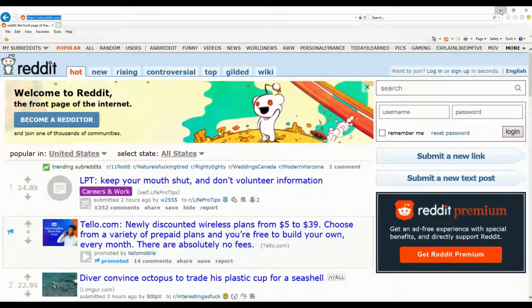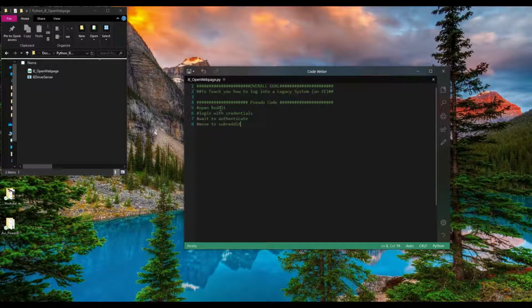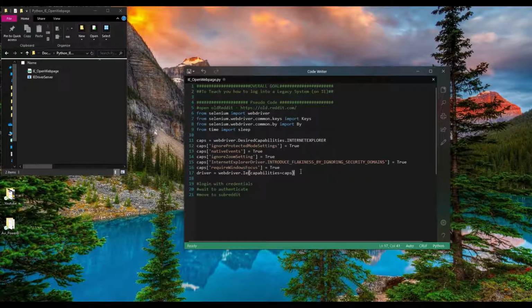All right, I'm going to minimize this here, and I'll type in old. Okay, we're going to end up going here. So the first thing we're going to do is just get into Reddit. What I did here is I pasted some initial settings that we talked about in the last video. If you're more interested in learning about them, you can either look up documentation on them on the internet, or you can just take my word for it. This stuff works.